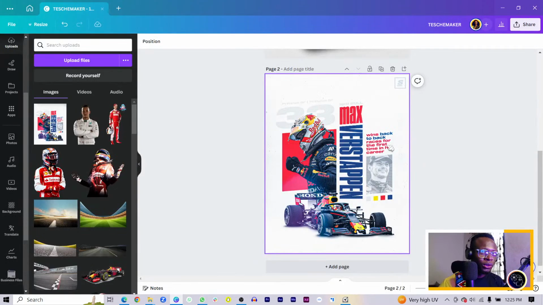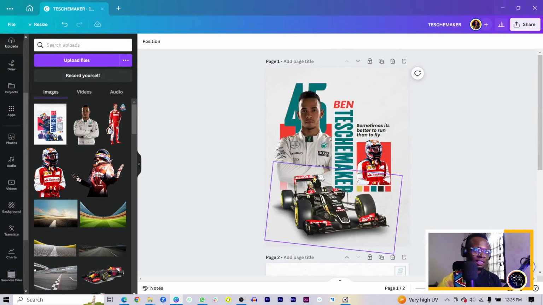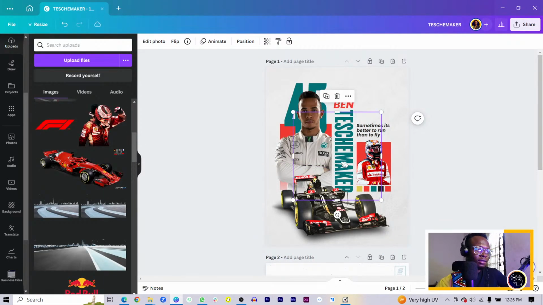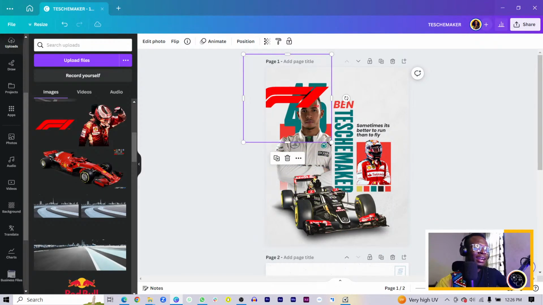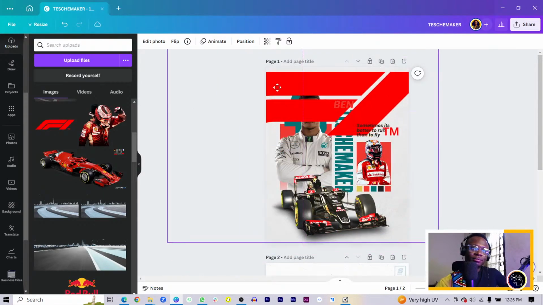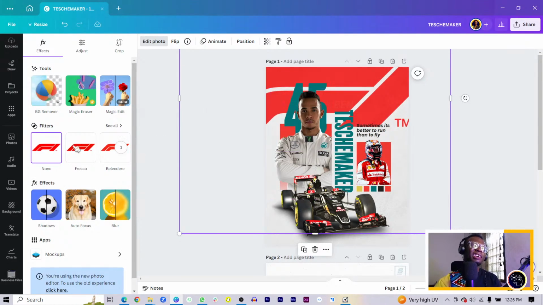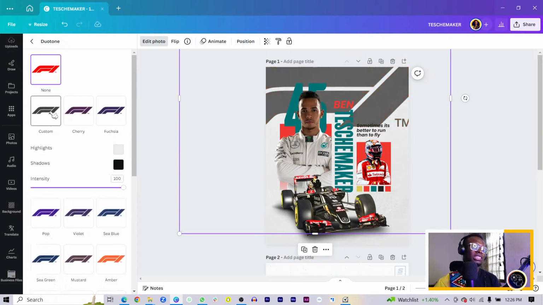And what else can we do? Maybe we'll just add some branding stuff. Okay, with the branding stuff, I have this F1 logo over here. I can actually make it bigger. Okay, and what I'll do is I will come into edit photo, just so I can make it gray. Now I'll use the dual tone for that. So I'll come to dual tone, and just in case you don't know what the dual tone is, it helps you to change the colors.